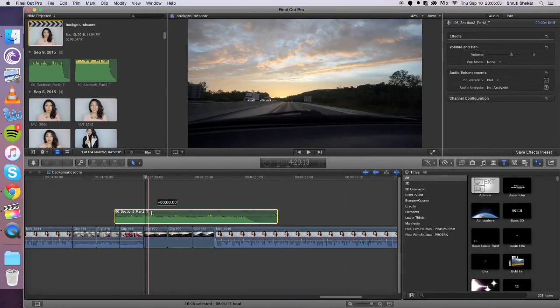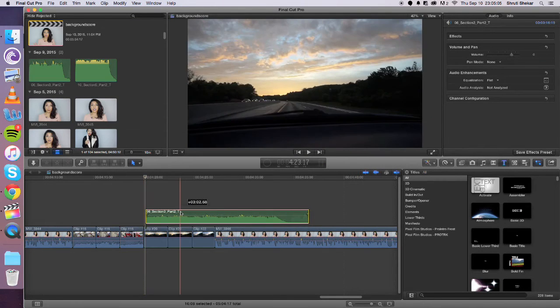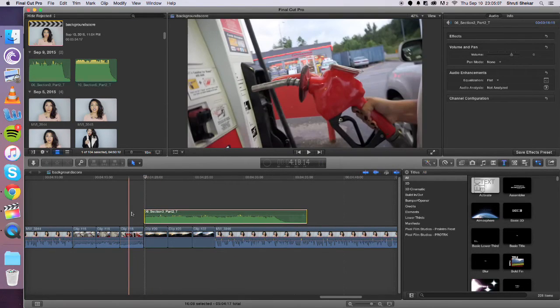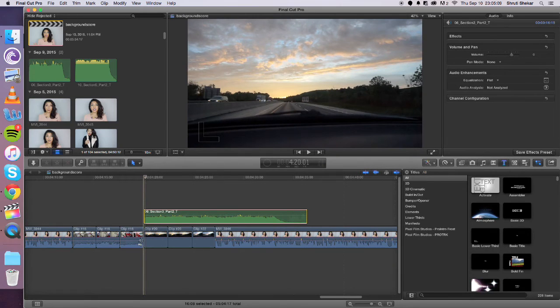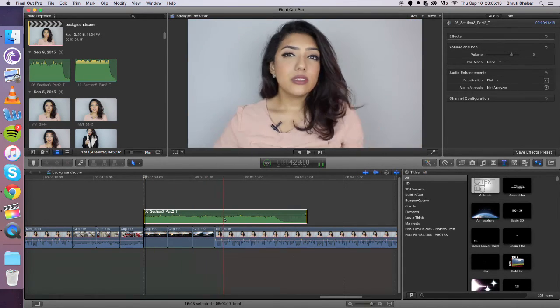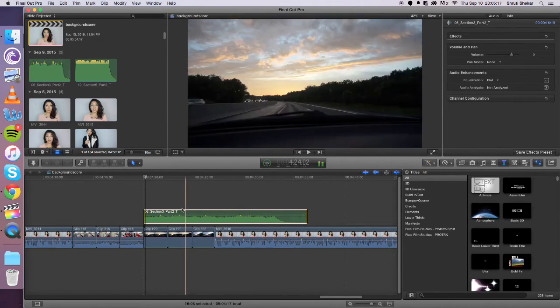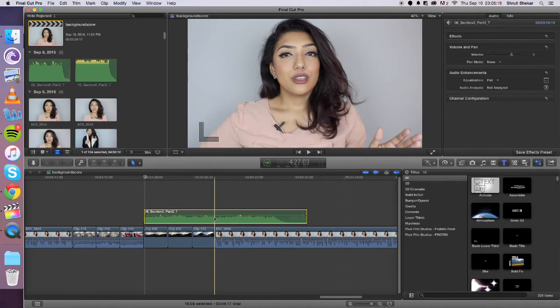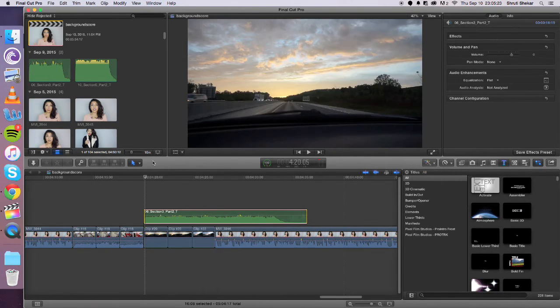So what we're going to do is click this and drag it over so that it snaps to where I want it to start, which is right as I'm starting to drive. As you can see, the clip has extended into my next scene, which I don't want. So I'm going to go to the end of that and cut this. In order to cut, I'm going to use the blade tool, which is right here.